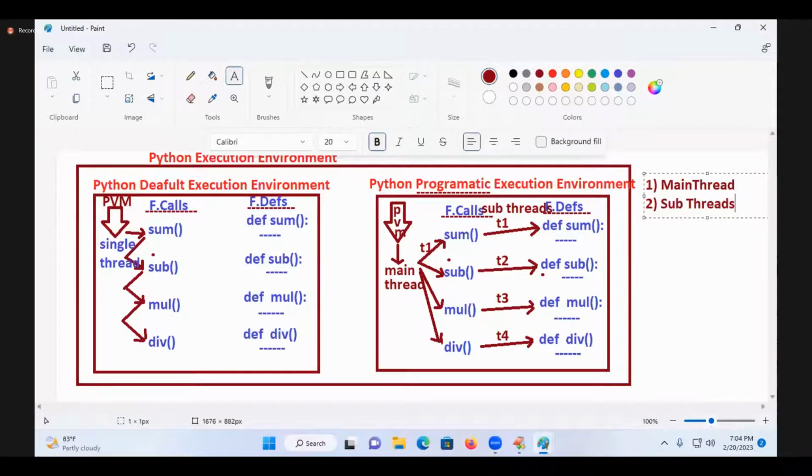That is called the programmatic environment. Programmatic environment contains how many threads? Two threads: one main thread, and one or more subthreads.